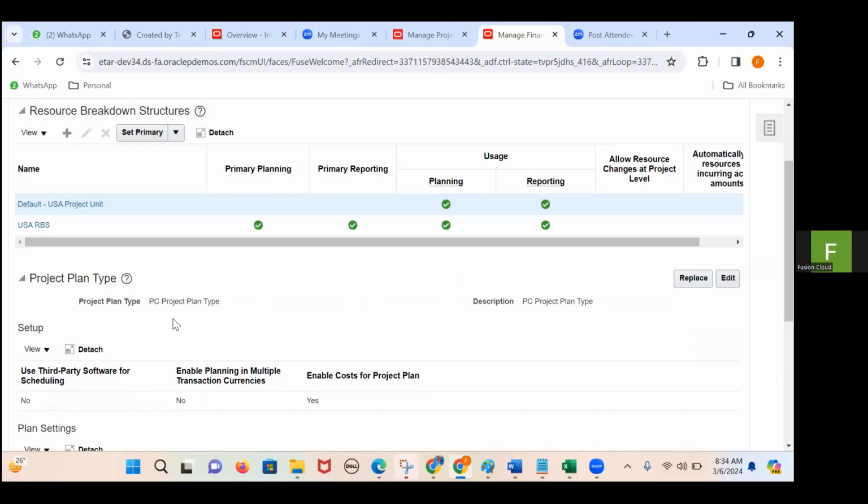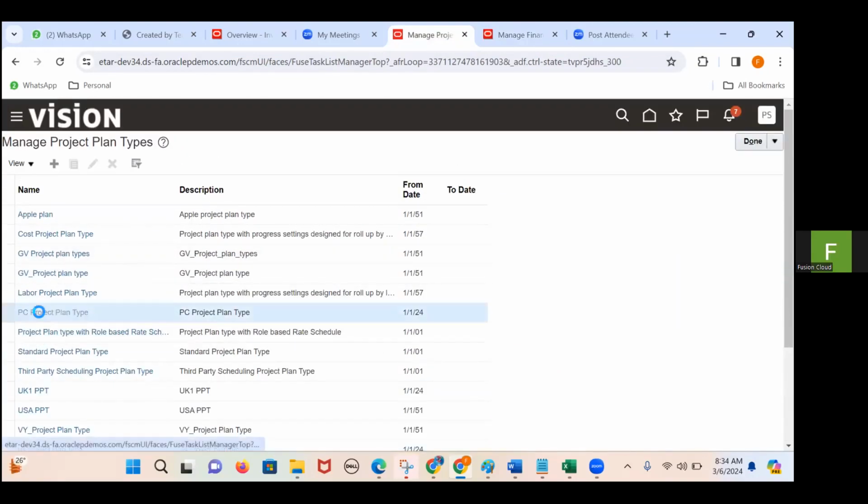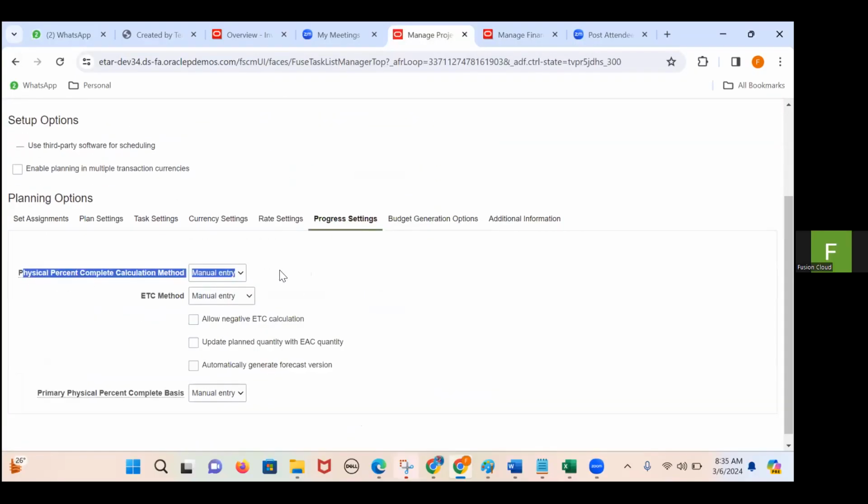Based on this project plan type only, we are generating the customer invoice. This financial plan type will allow you to enter the physical percentage of completion, because in the financial plan type itself, I have given the physical percentage calculation method as manual. Because of this option, the system will allow you to enter the physical percentage of your project manually. So that is the reason this is important for us now.